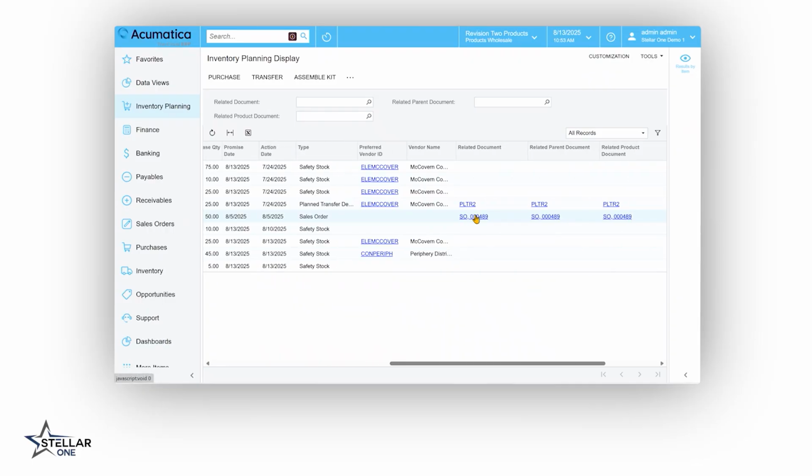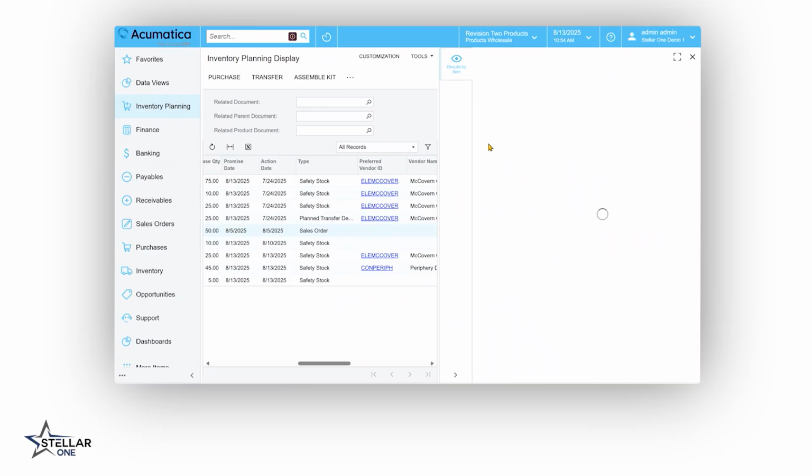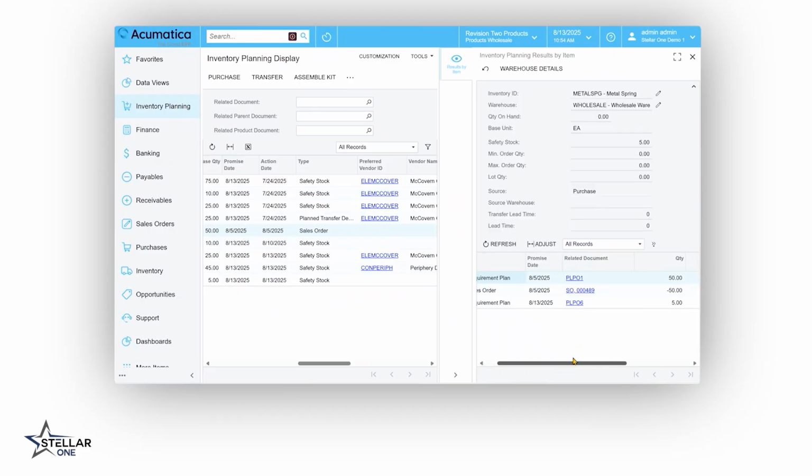If we scroll to the right, we have the ability to drill down into that sales order to see the details behind it, and we can see that document number that is requiring this purchase. The other thing you can do is leverage your results by item side panel in here to see complete planning results for the item in one consolidated view. The way we would read this is that we have the 5 safety stock minus the 50 for that order when it ships out. So we are projected to have 5 on hand. Basically we're ordering 55, 50 are going out the door right away, and we'll be left with that 5 to satisfy our safety stock.